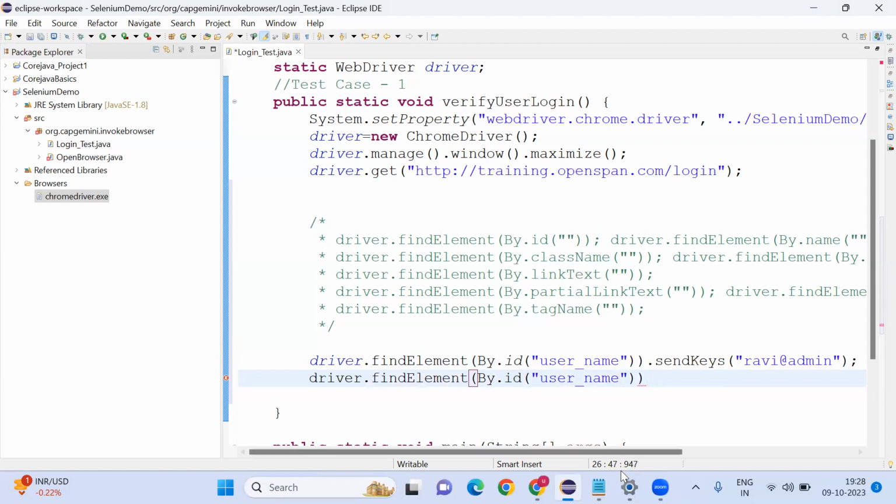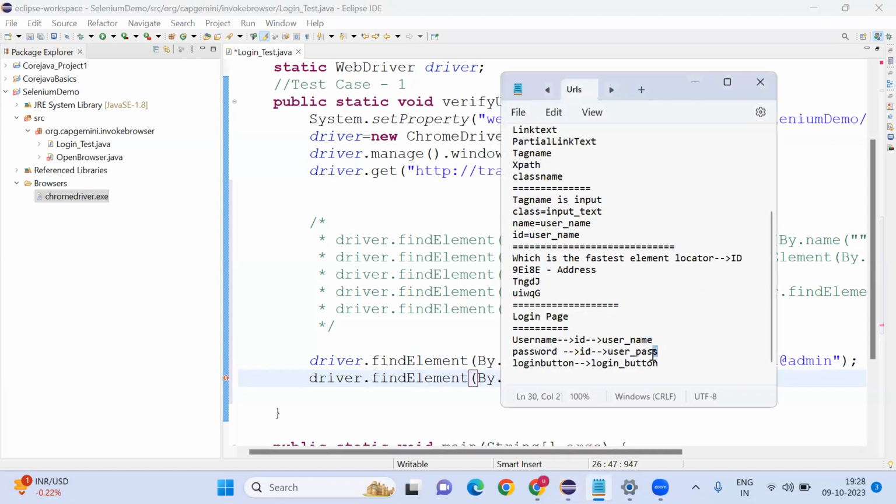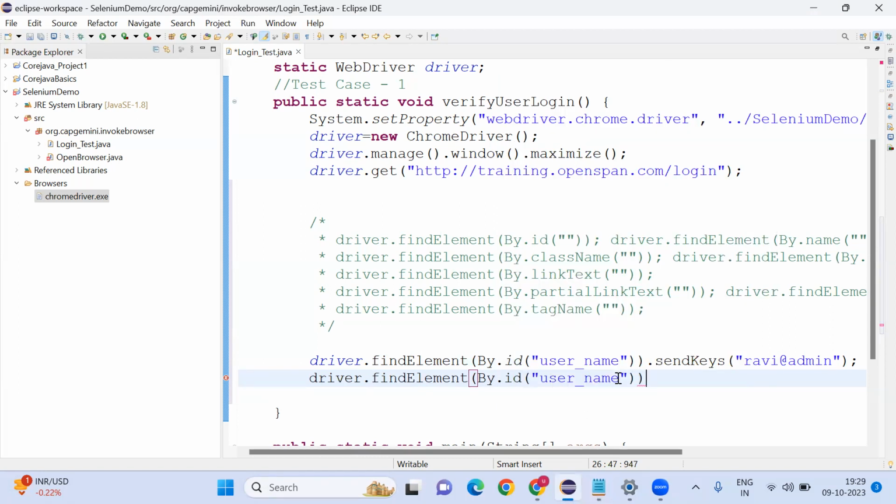Dot sendKeys, again username. Let's take this. Always copy paste. Don't think that, okay. It should be uppercase, lowercase. Don't guess and type by your own. Always copy paste.